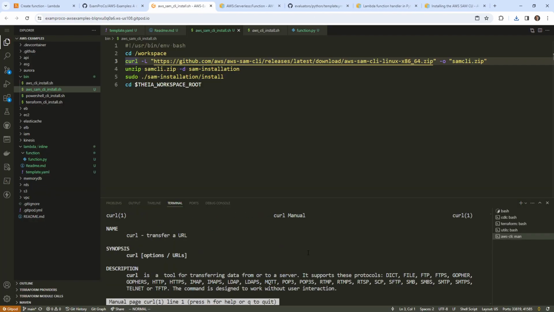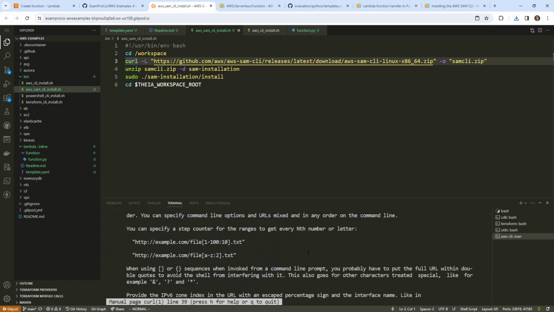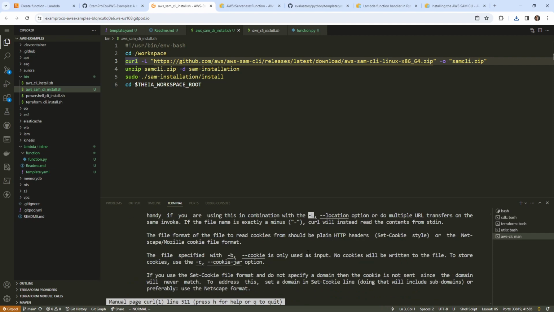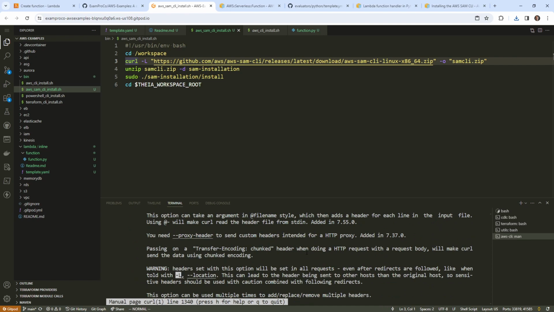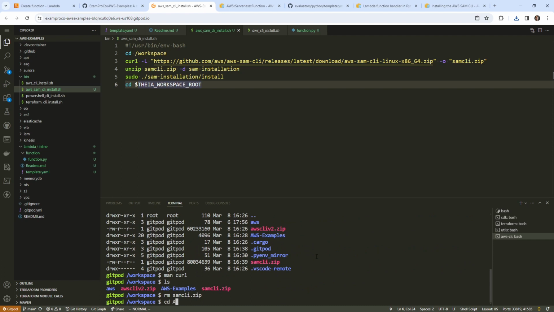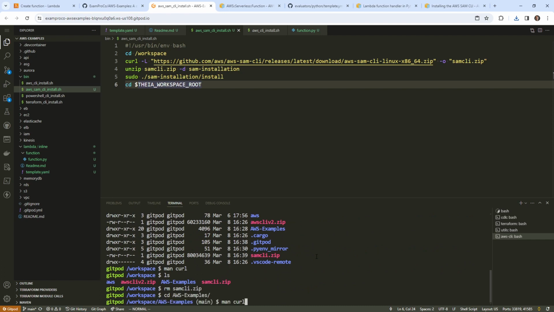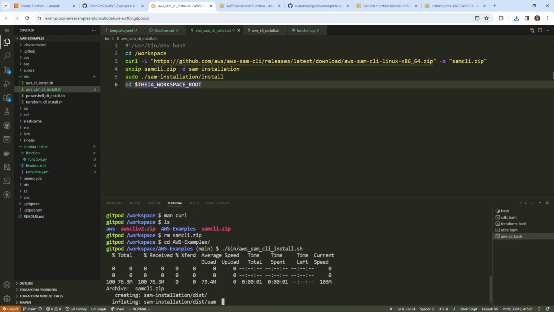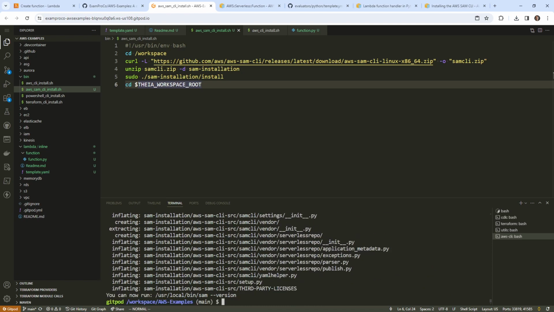Man curl, /-L. Header set with this option will be set in all requests, even after the redirects are followed, like when you tell it the location -L. So yeah, I think maybe that will fix that issue there. I'm just going to go ahead and remove the SAM CLI file here, and we'll just go back into our main directory here. I'm going to run the script again. There we go. Yep. So there we are.